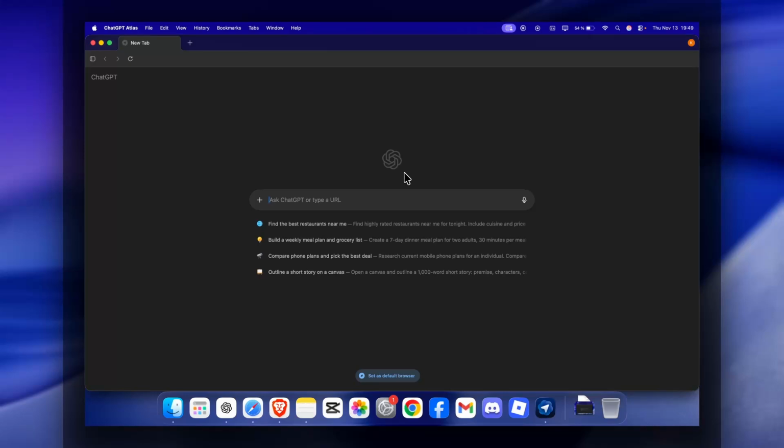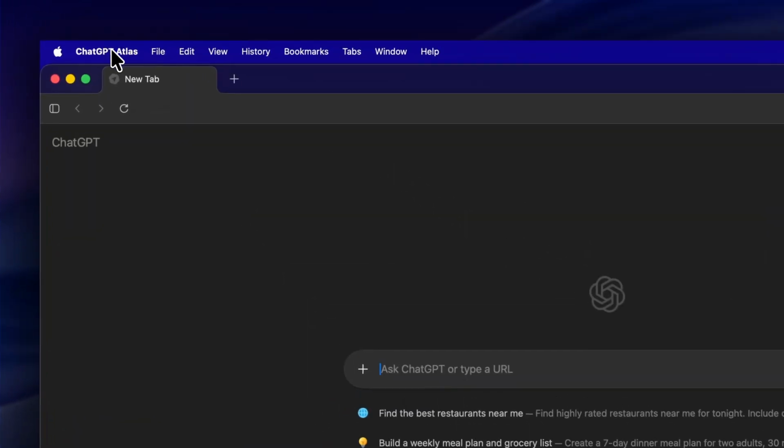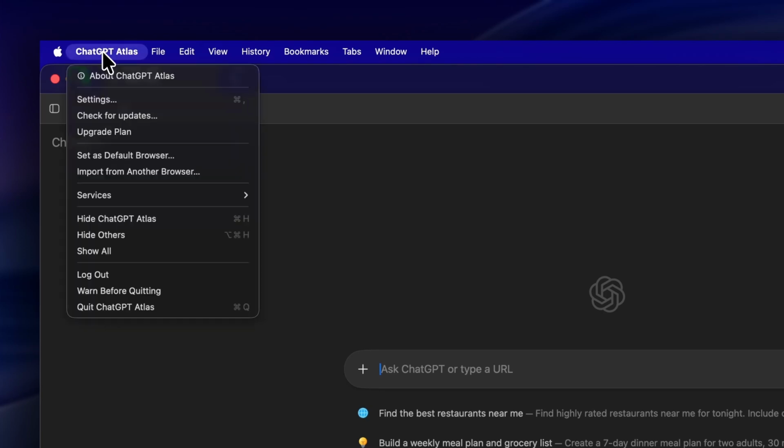How to import data from another browser to your ChatGPT Atlas on Mac. So open your ChatGPT Atlas and click on its name in the left upper corner area in the menu bar. And here, click import from another browser.